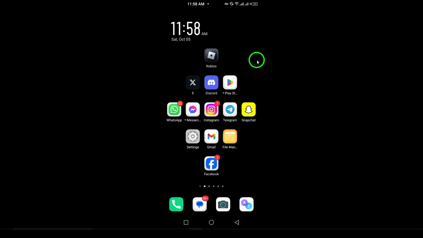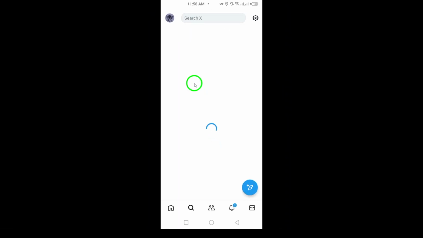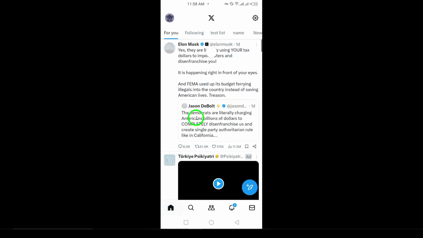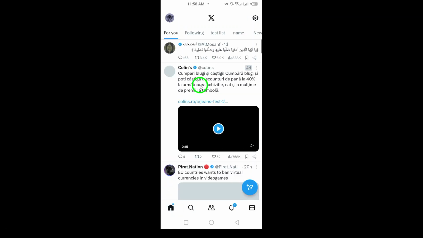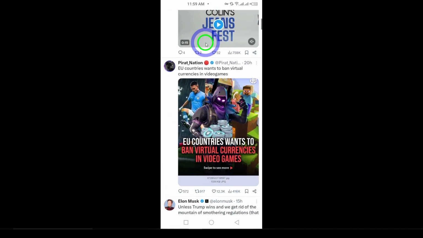Let's get started. First, open the X app on your Android device. Ensure that you're logged into your account, as this will give you access to all the features. Once you're in the app, navigate to the page you want to share. You can do this by either searching for the page in the search bar, or scrolling through your feed until you find the desired content.